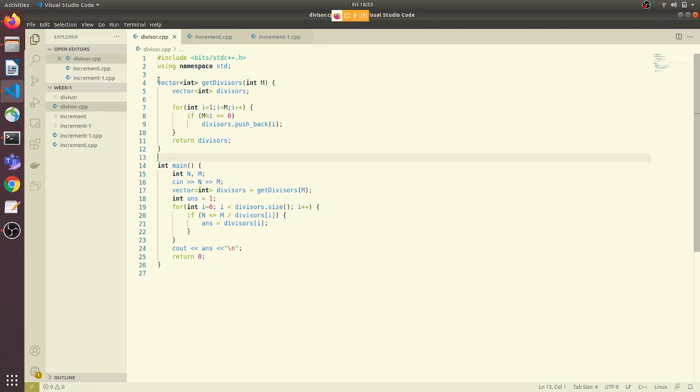So the first function here is get divisors of m. We are going to find all the divisors of m, and I have written a very simple code, which is that I am going to iterate from integer 1 to m, and check if the integer i divides m, then I put it in the array of divisors, and then I return this array of divisors, or the vector of divisors, right?